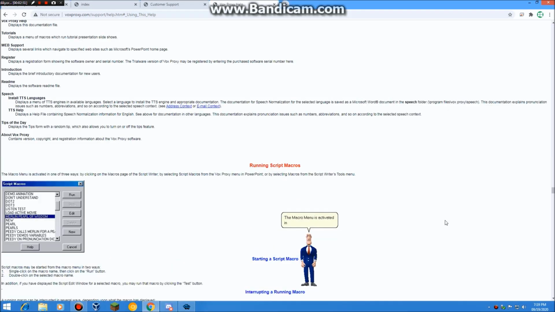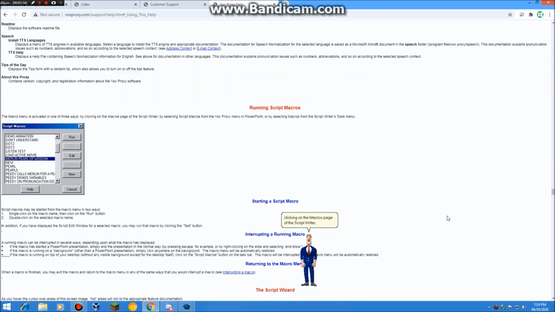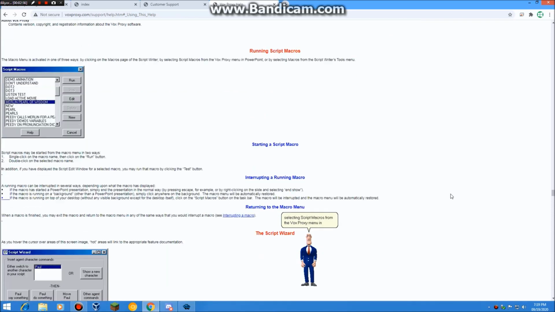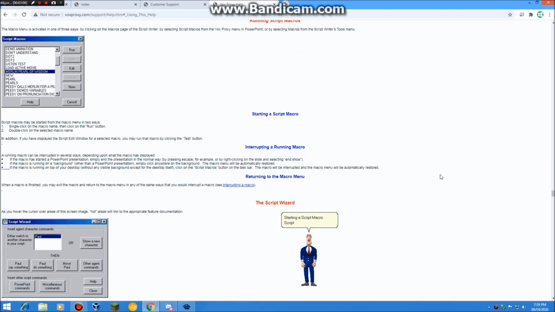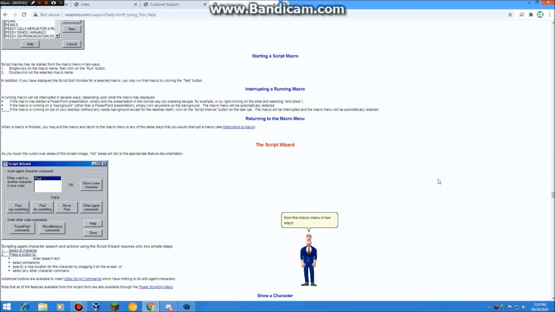The macro menu is activated in one of three ways: by clicking on the macros page of the scriptwriter, by selecting script macros from the VoxProxy menu in PowerPoint, or by selecting macros from the scriptwriter's tools menu. Starting a script macro. Script macros may be started from the macro menu in two ways. 1. Single click on the macro name, then click on the run button. 2.